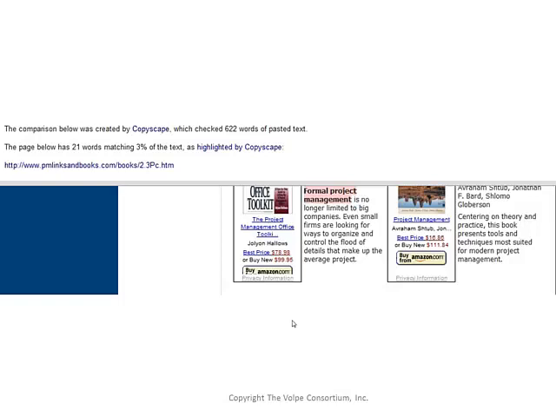Now, looking at the other information that we had below, which was a book site, we can see here it's pmlinksandbooks.com. So it's project management linksandbooks.com, hackbooks, hack2.3pc.htm. This was another book site where they were listing this book. But now if we look at it, we can see that the page below has 21 words matching 3% of the text highlighted by Copyscape. And we can see that the 3% of the text is, of course, highlighted in this red or pinkish color. And 3% is okay because, like I said, we want to be in the neighborhood of 3 to 5%. So this is okay. This is very important.